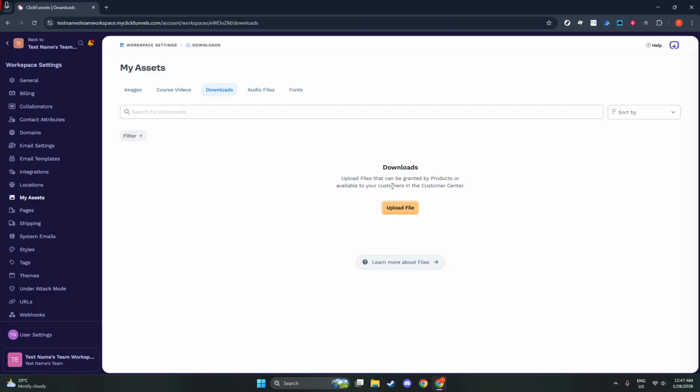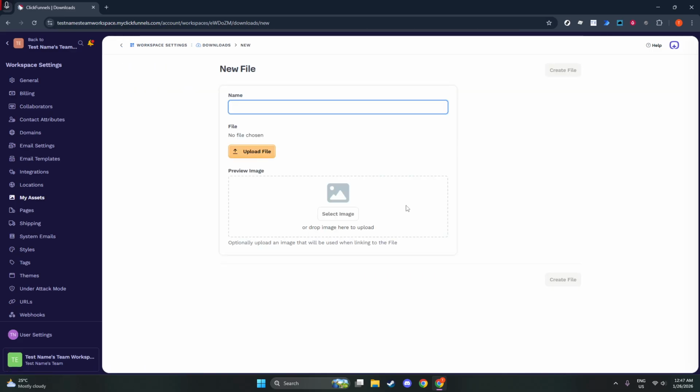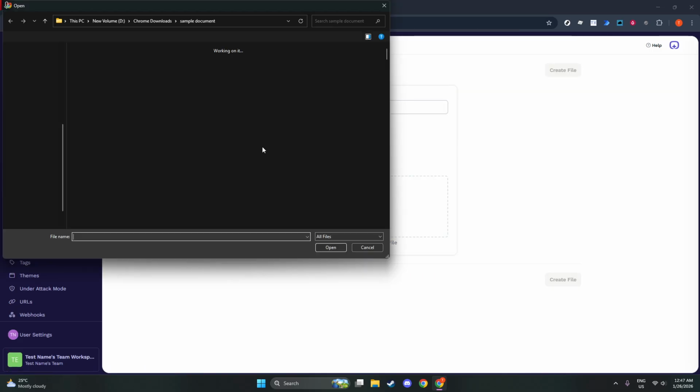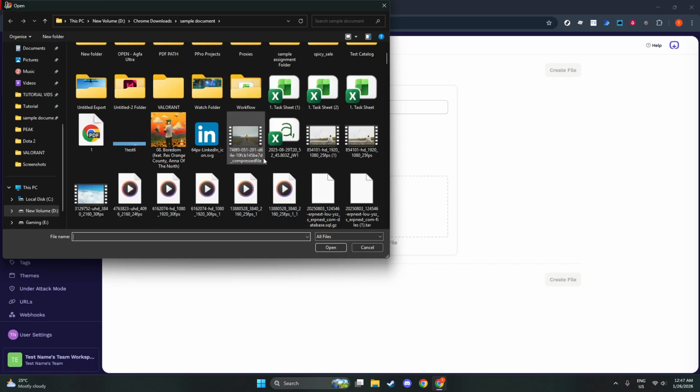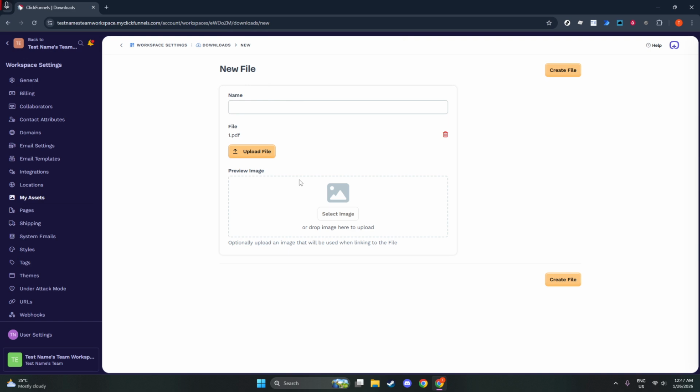Now click Upload File, or you may see New Asset depending on your view. Choose the file you want to upload from your computer, like a PDF. Before you pick the file, it's a good idea to make sure it's named clearly and is the final version. Short, descriptive file names without spaces or special characters are best, and compressed PDFs will upload faster and load more smoothly for your visitors.